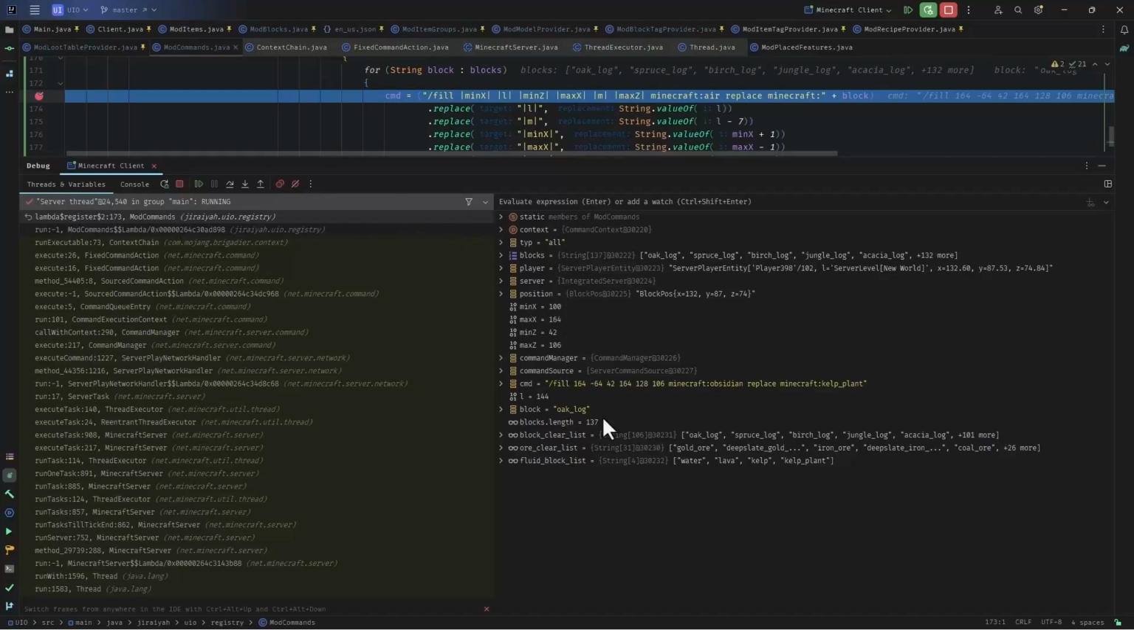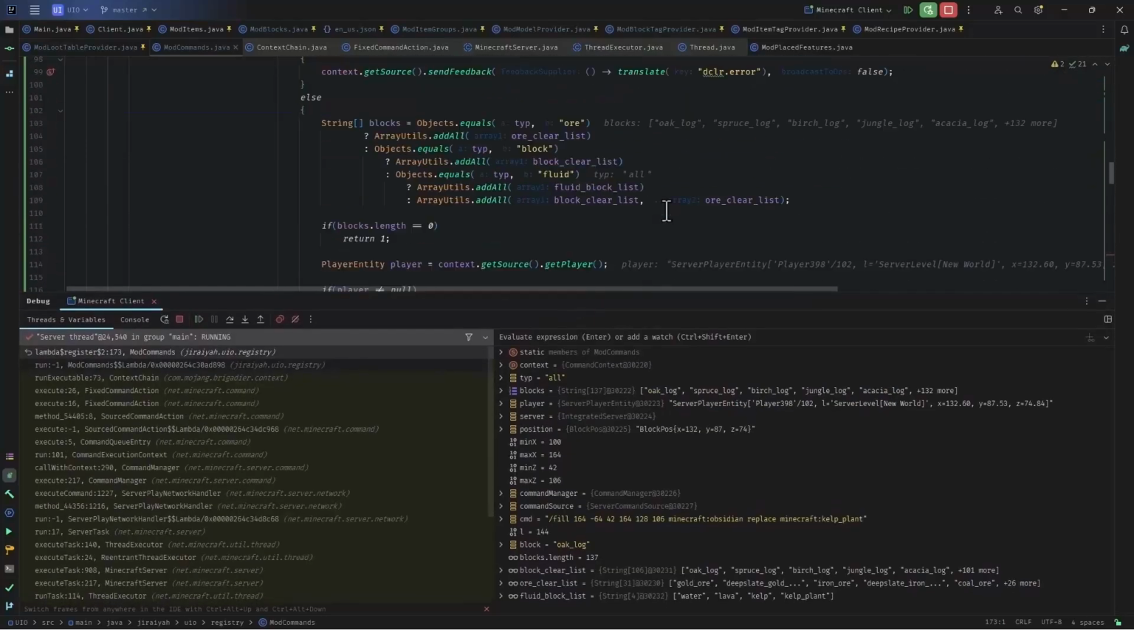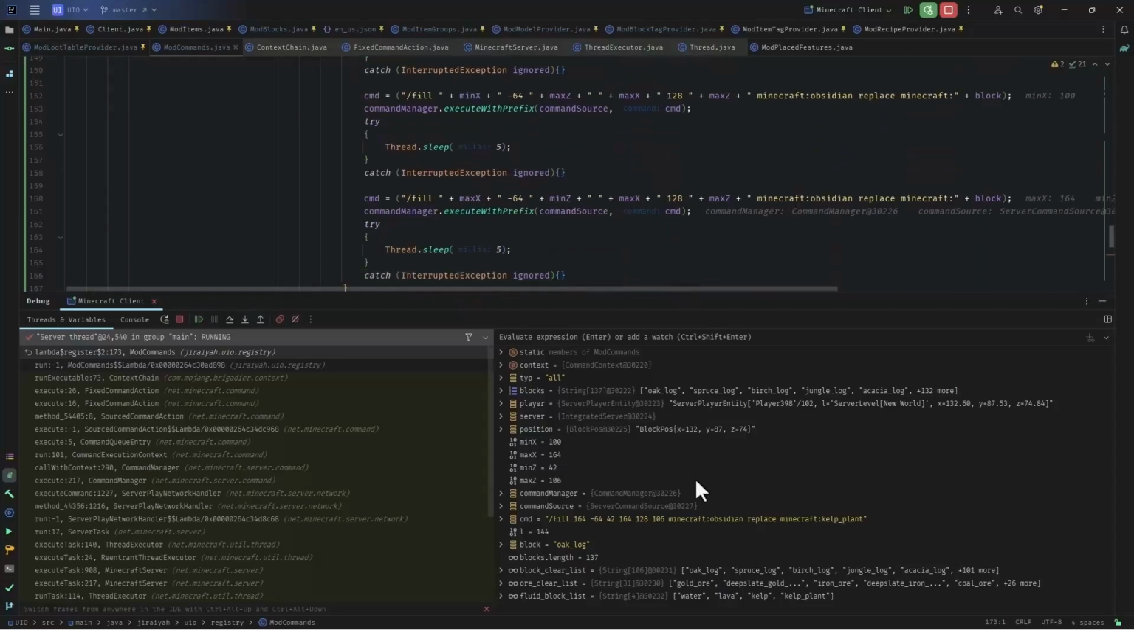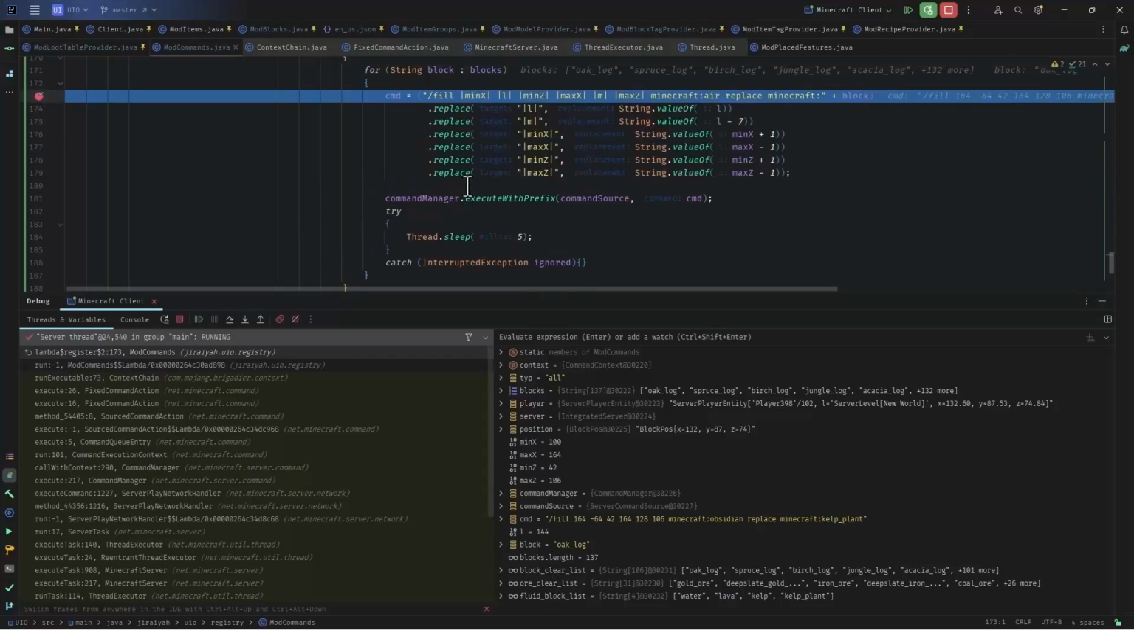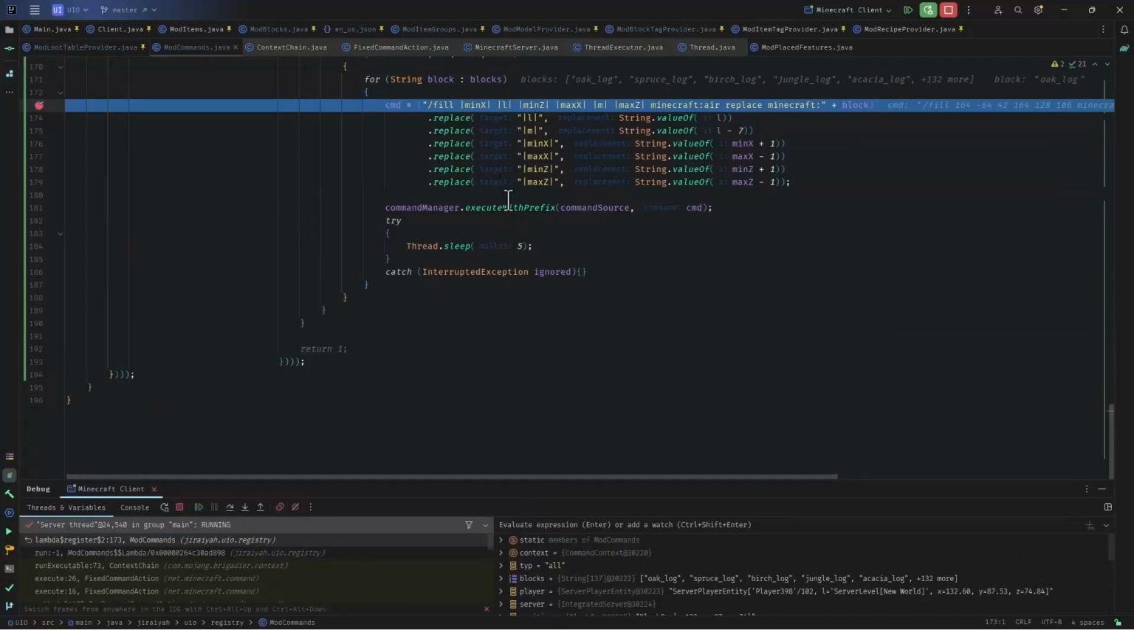And these are the information inside the class so far. We have the TYP, the blocks, player, server, position, main. These are variables that I defined. So instead of looking through all of this code, I can easily look through this panel and see the variables I defined and their value. Now, I want to see what will happen if I execute this single line.